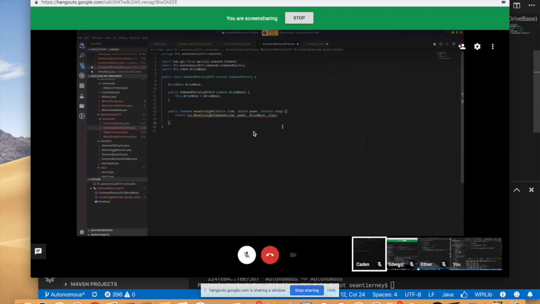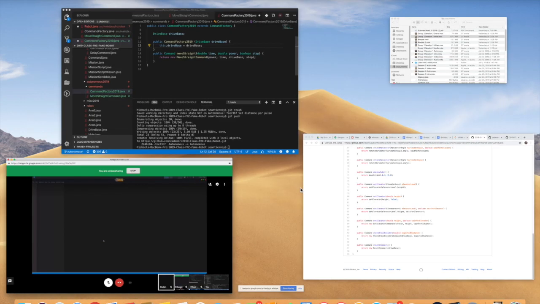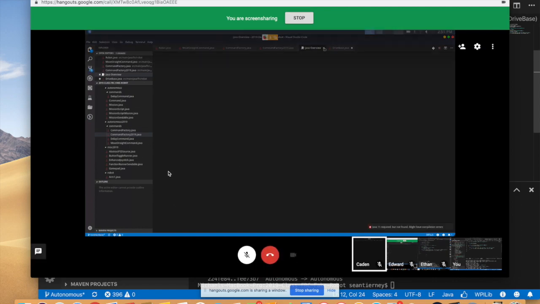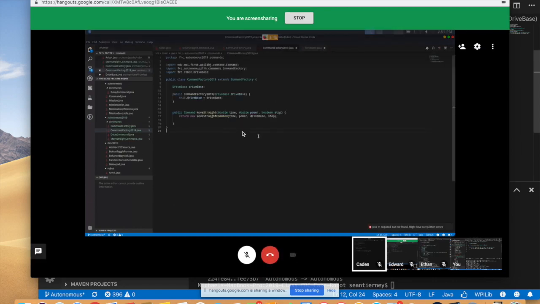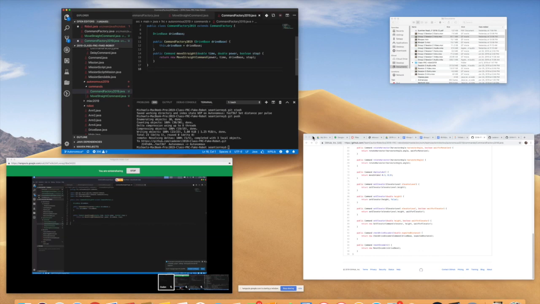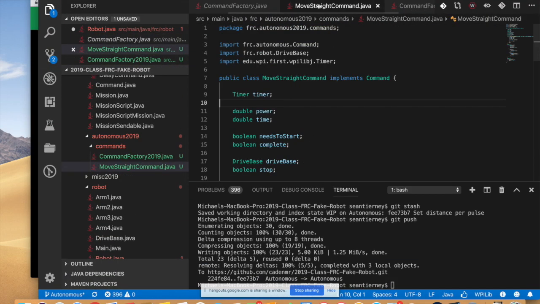Can you save it? Cannot convert from move straight command to command. Try exiting out and coming back in. That's worked the last 2 times. Something's been weird. Maybe? Yeah. Oh, VS Code. Is everyone else good? Yep, okay. Now let's use that back in. Again. Oh.